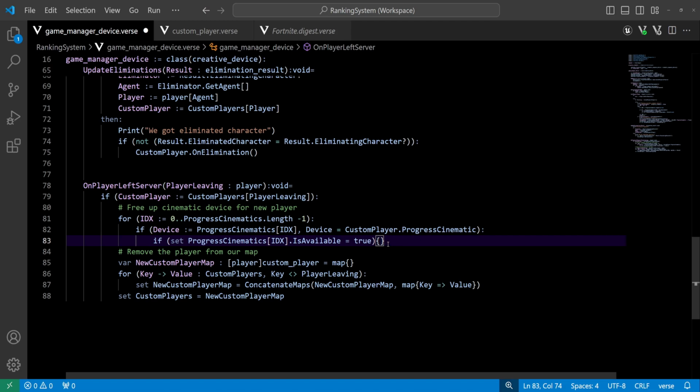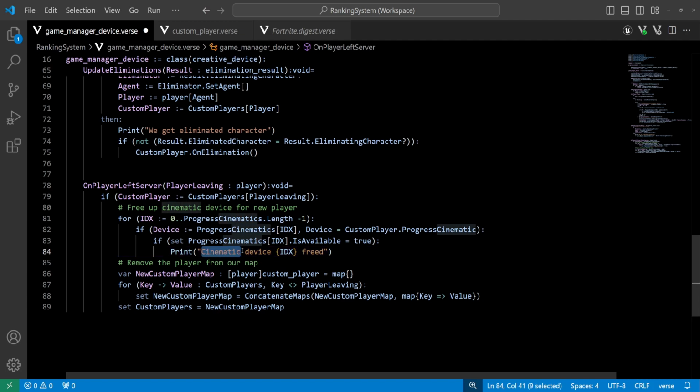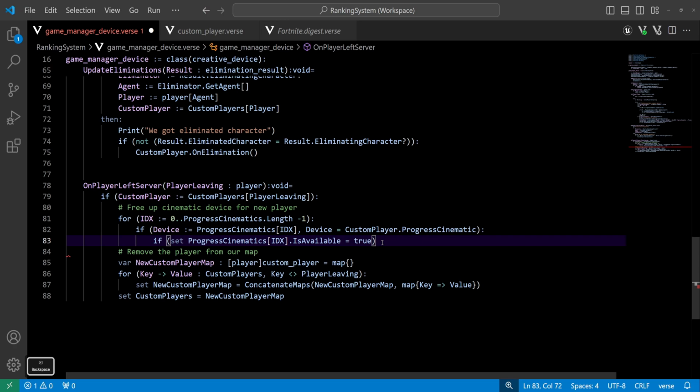If you want to check, for example, if it's working, you can add this print line. Then you will see on the screen the cinematic device and then its index. Don't forget, it will start from zero. So it shows which exact cinematic device was freed up when your player left. In my case, I don't want that, but this is useful if something won't work, so add this print line in.